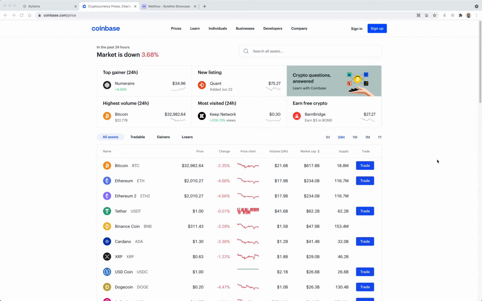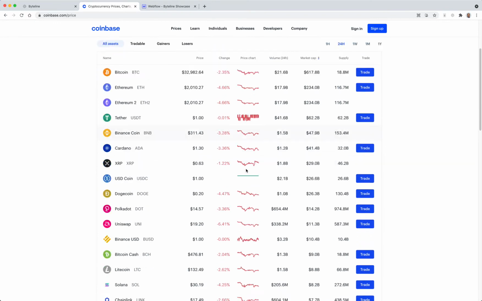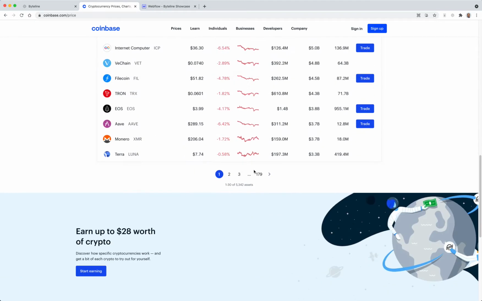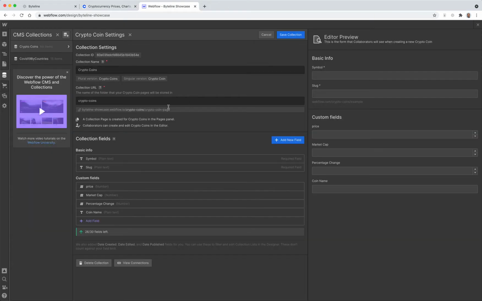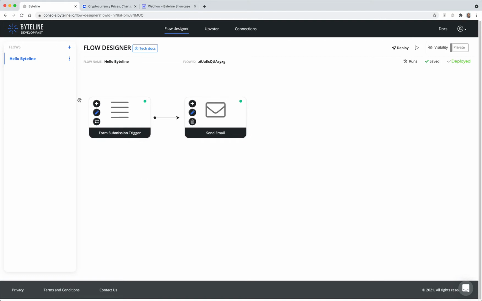We're gonna show how to do web scraping with pagination and then export that data to Webflow CMS. So this is the site Coinbase prices, and we're gonna scrape this table. It has multiple pages here, and then we're gonna export this data to my Webflow CMS account. So on Webflow, I have this collection crypto coins, and this is all the data that we need. Okay, so let's start.